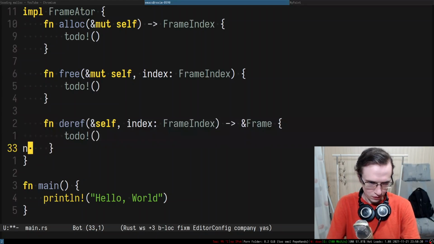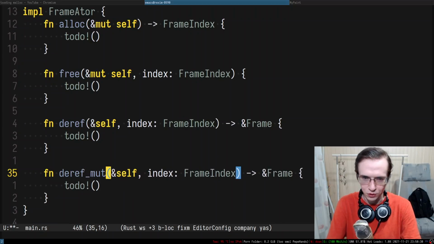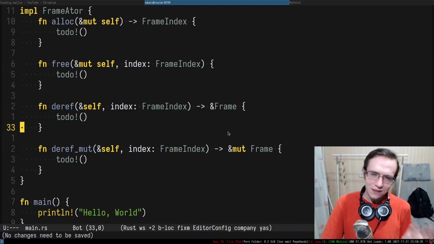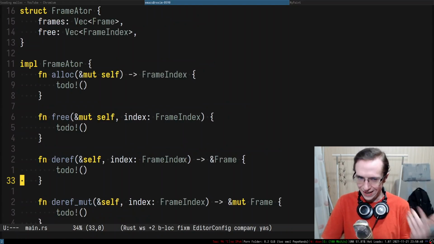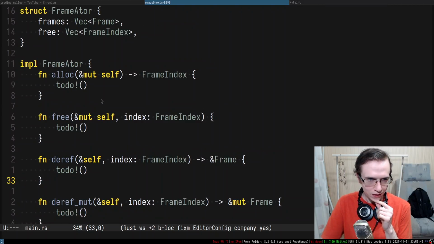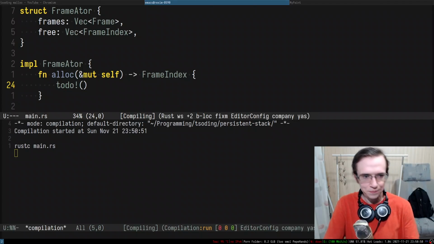And of course, we have to have a mutable variant of this method as well. So we're going to have deref_mut, and this thing is going to just return a mutable reference. I think this is all of the operations that we want to have for this specific allocator. Let's go ahead and implement them all. So first I want to check if this thing even compiles. So it's going to be rustc main.rs.